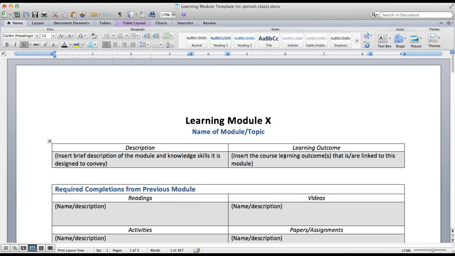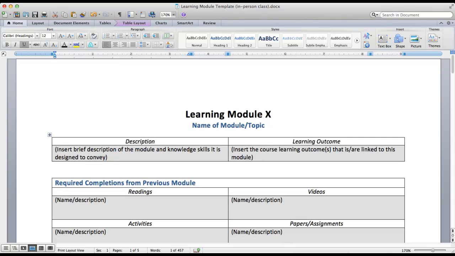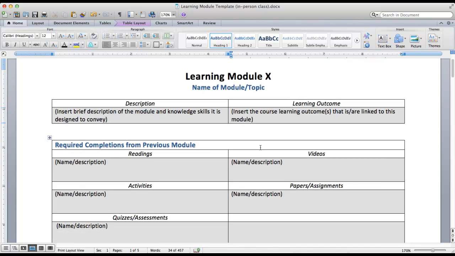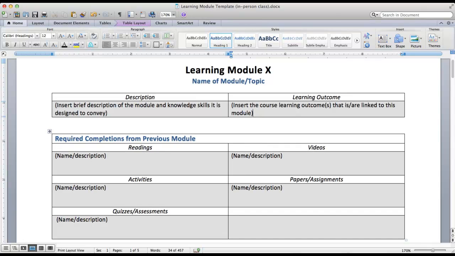So here is our template. Learning module X sounds kind of ominous, but that would actually be a number in the real example. Learning module 6, 7, 8, 9, whatever. You have the name of the module, and you have all the different components here, and you can just fill in what the part-time instructor needs to know in terms of what they're doing and what students need to accomplish.